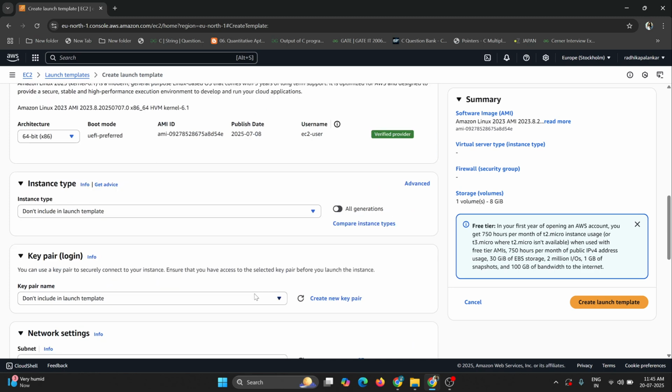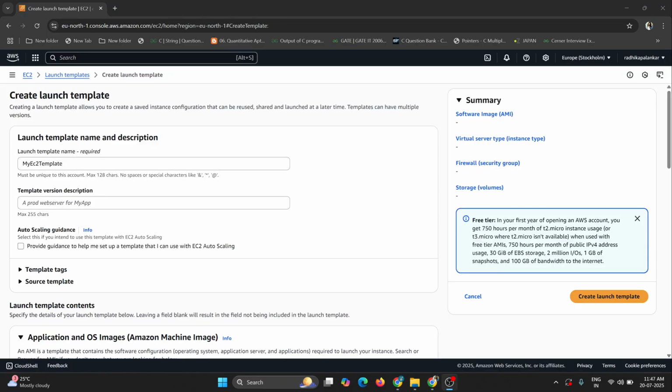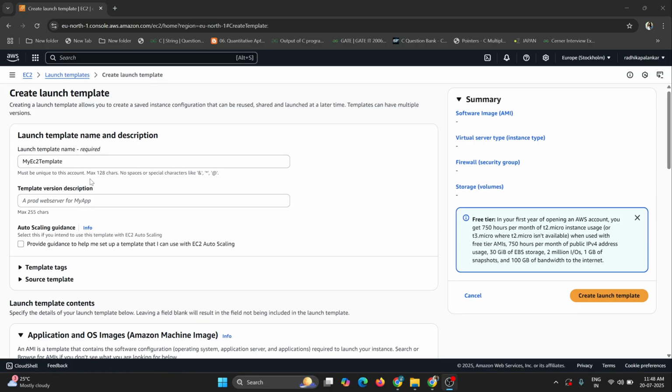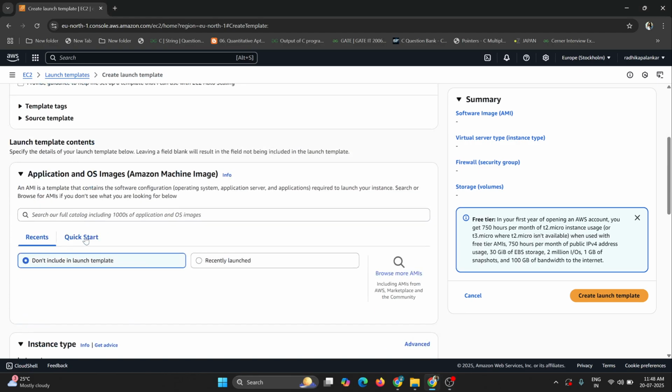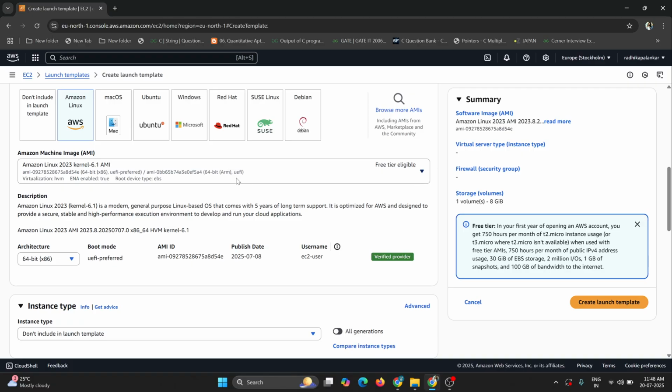my free tier. Okay, I got signed out, so let me sign in again. Sorry, the session has expired, so I have signed in again. So where I was over here. Just select the operating system that you require, select free tier.